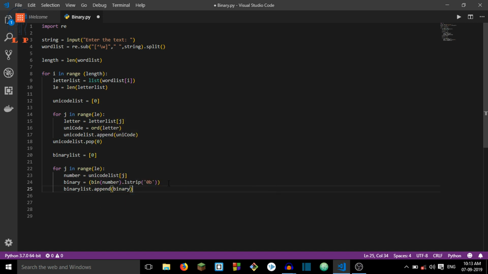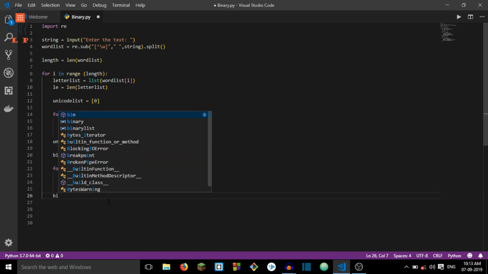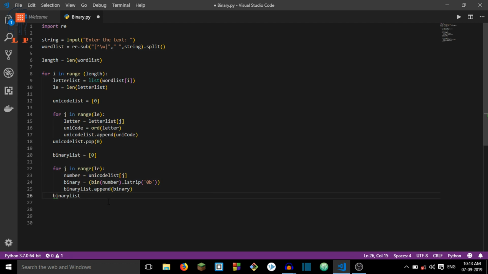Just like we did in the Unicode list, we have an unwanted 0 at the 0th index position. We need to pop it out. So binary list dot pop 0th position. So that is done. Now we have in our hand a list of binary values for a single word.